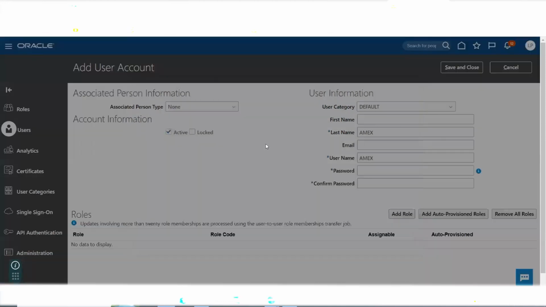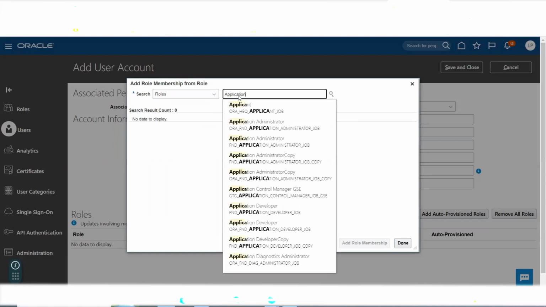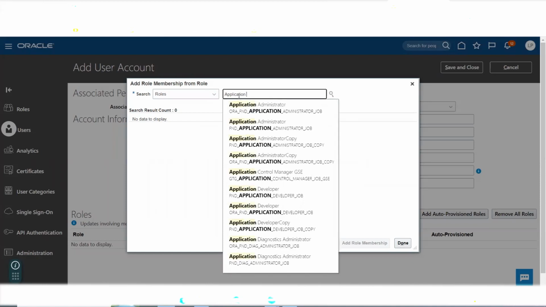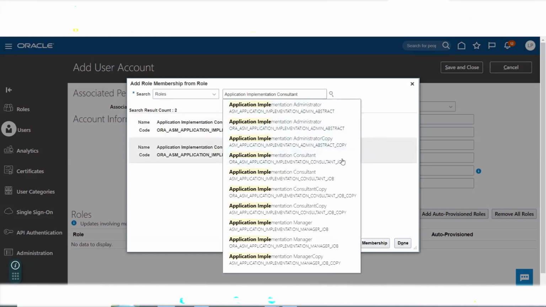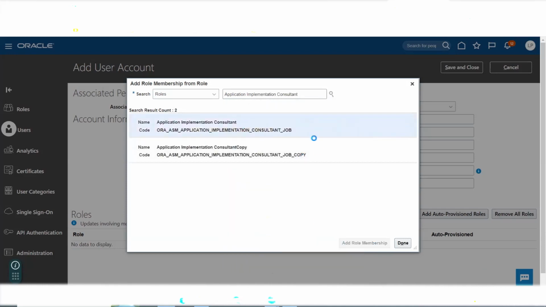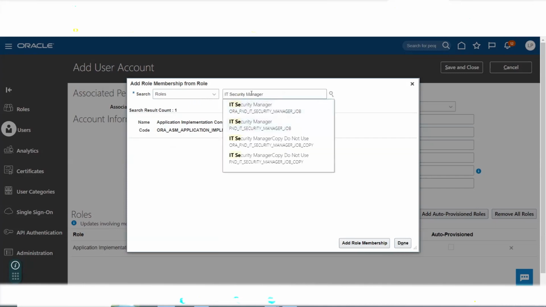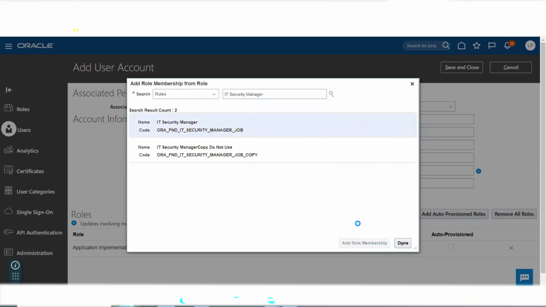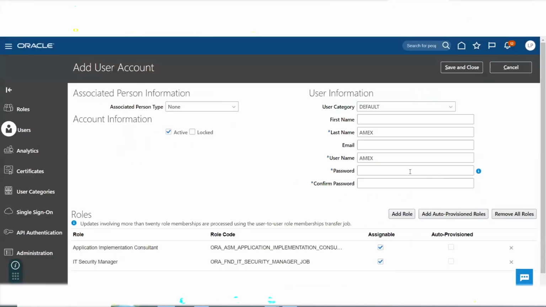So assign 2 roles which are mandatory to work as a consultant. Those 2 already we discussed. Application implementation consultant. And IT security manager. So these 2 roles will allow us to work as a consultant with full privileges. Set password.